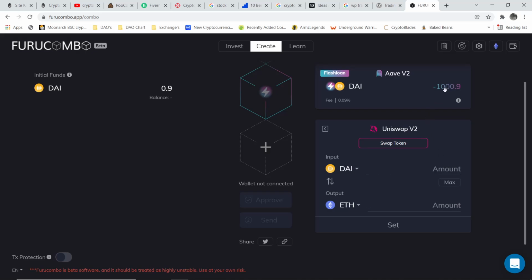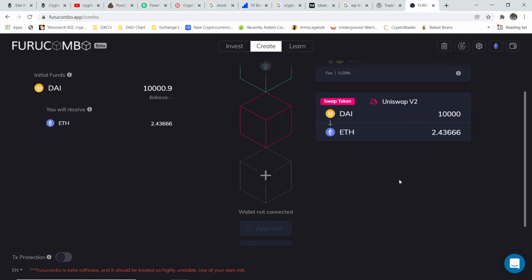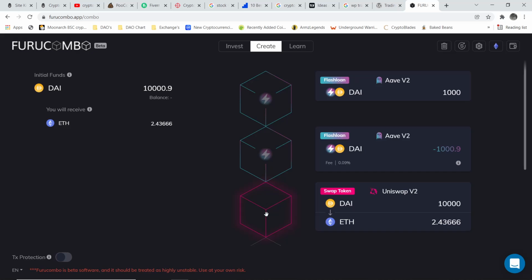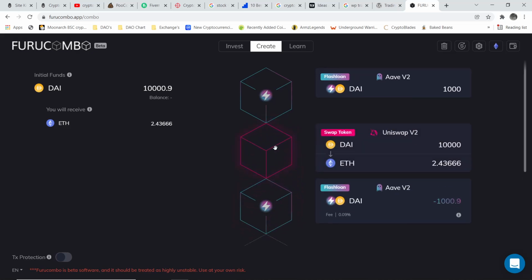So the amount of DAI that we've loaned is 10,000, so we want to swap 10,000 DAI for, and that gives us 2.43666 Ethereum. So we can set that. Now we have that set, we want to move this box into the middle. So what we're telling the program now is we want to loan the 1,000 DAI. Oh, I need to edit that.